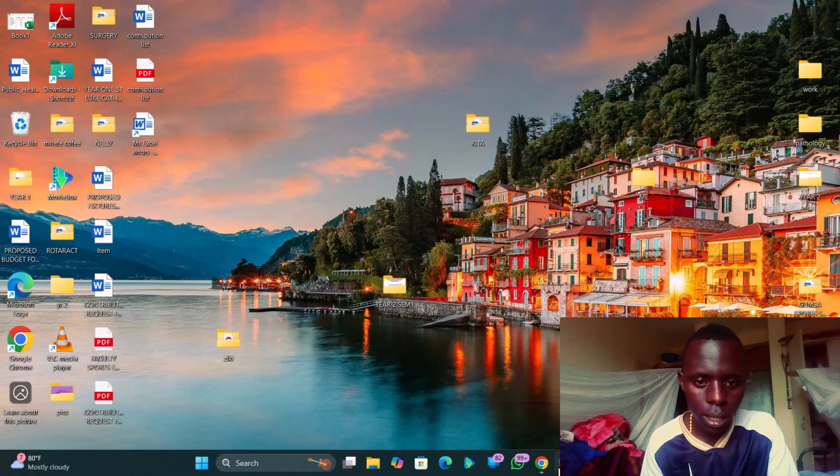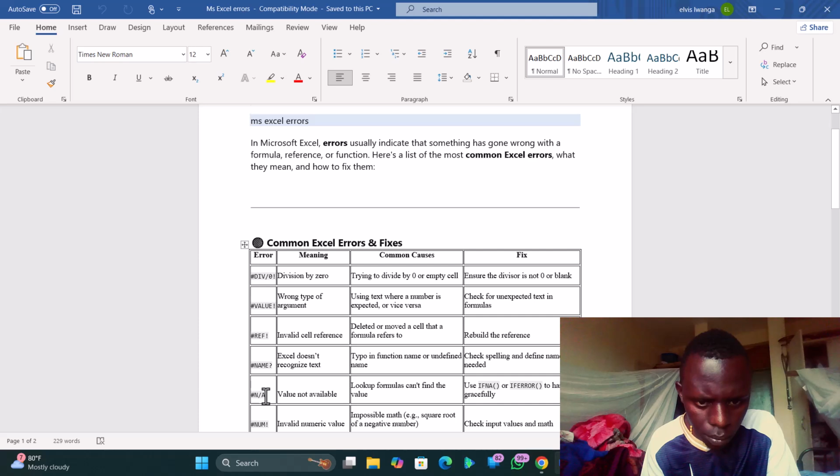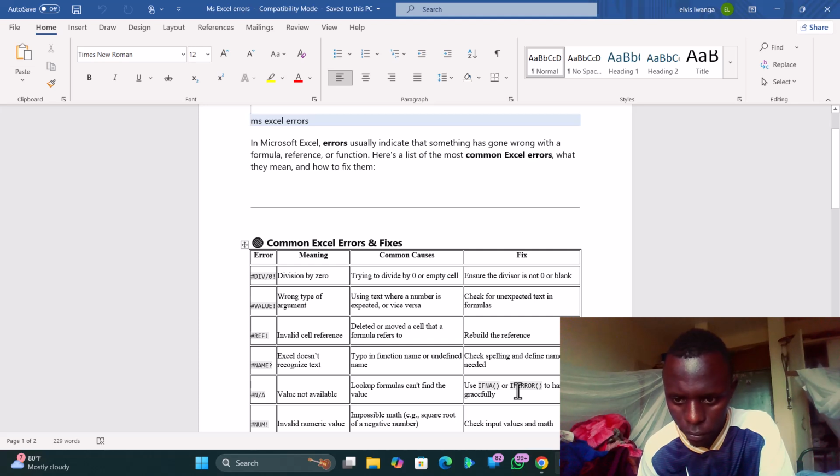Let's go to the next error, which is hashtag N/A. It means that the value is not available. Lookup formulas, that is the meaning. Then common causes: lookup formulas that can't find the value. Use IFNA or IFERROR to handle it gracefully.